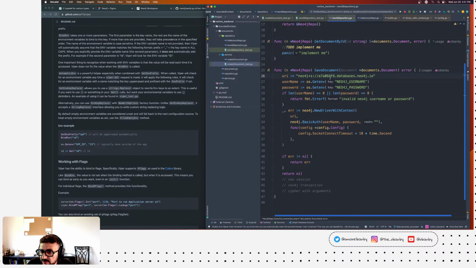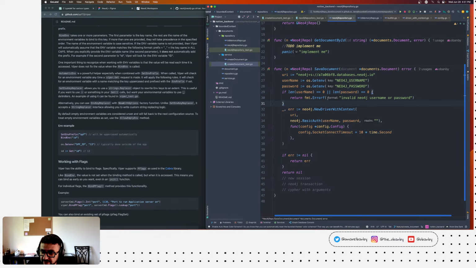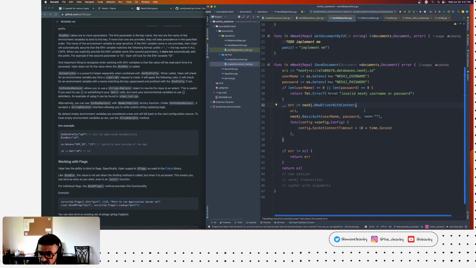let's look into the save document. So, okay, we established the URI. We had our username and password set up as an environment variable. And we did a very trivial validation here. It's like, if your username and password are not set, return an error. And then we started with the driver here. And we're actually ignoring the driver variable for now, because we just want to make sure that we're even able to establish a connection.